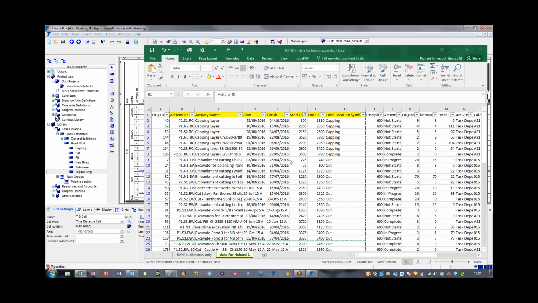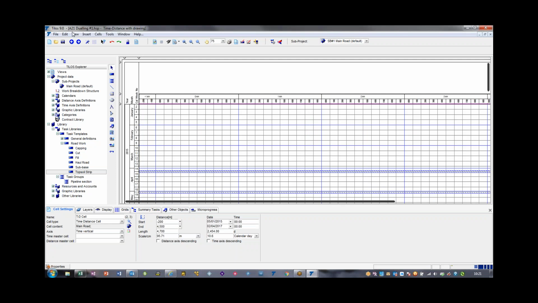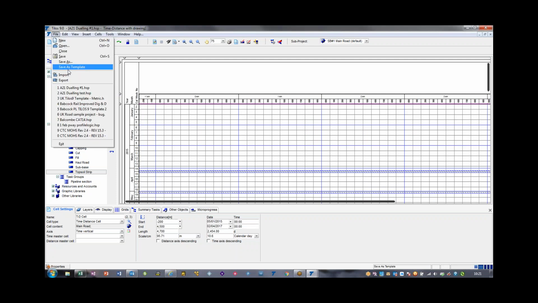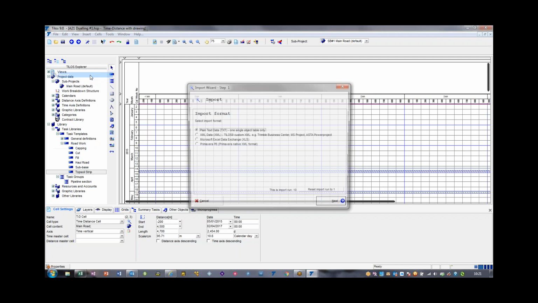Exporting this, okay? So I'll do that again. I've copied these onto the Windows clipboard. I've got that dotted line go around the outside of it, and now go back to TILOS, and in TILOS I go File, Import, okay?